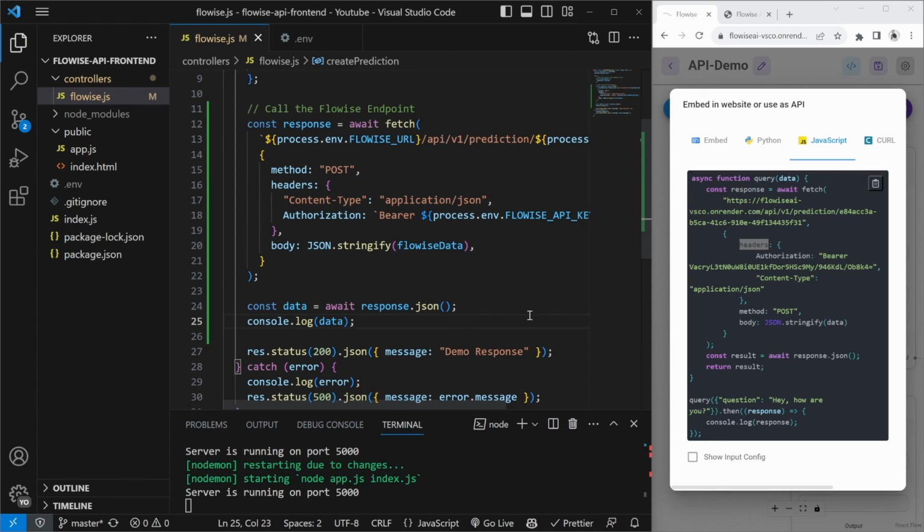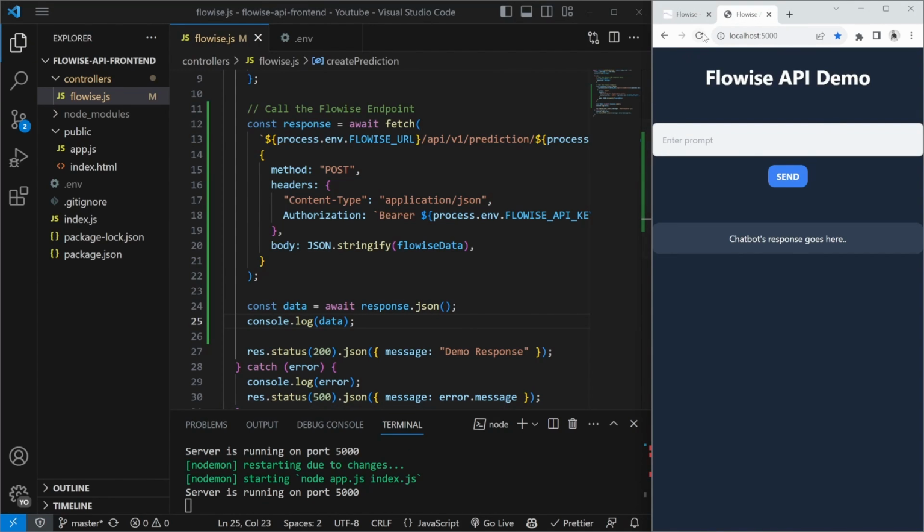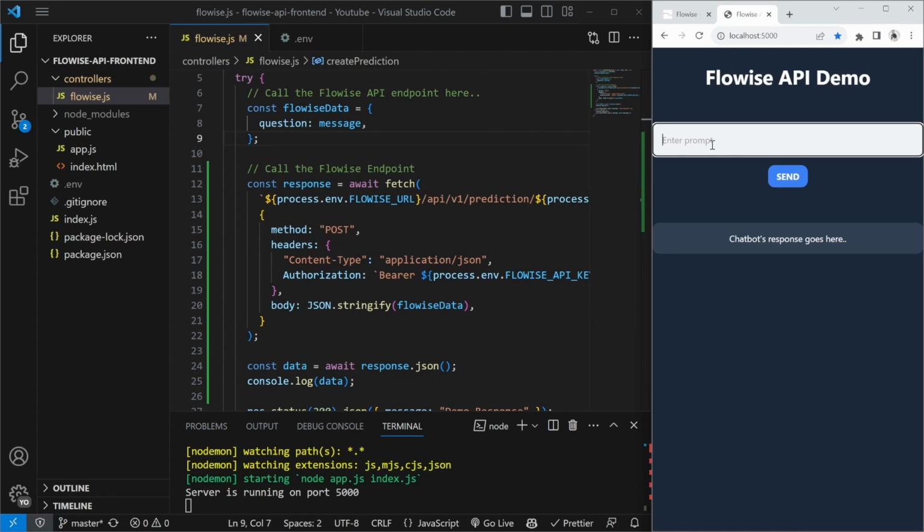Let's test this out. Let's go back to our application. I'm just going to refresh this. In the prompt field, let's just enter something like hello.